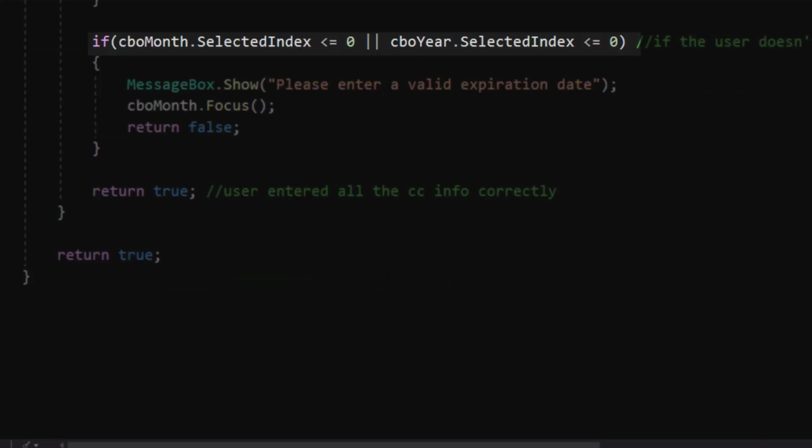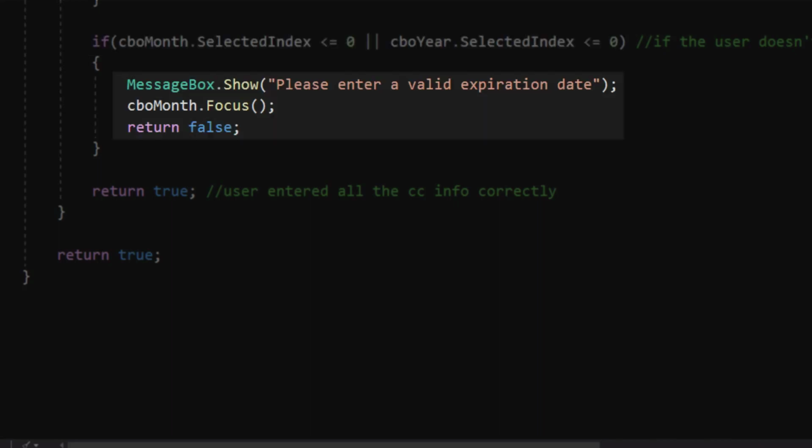The last question I'm going to ask is if the combo box for the month and the combo box for the year are equal to either 0 or less than 0, which would be a -1. That means the user either hasn't chosen anything in those combo boxes, or they've left the "select a month..." or "select a year..." as their choices. If any of that is true, I'm going to warn the user they need to enter a valid expiration date. I'm going to highlight the month combo box, and I'm going to return a false.